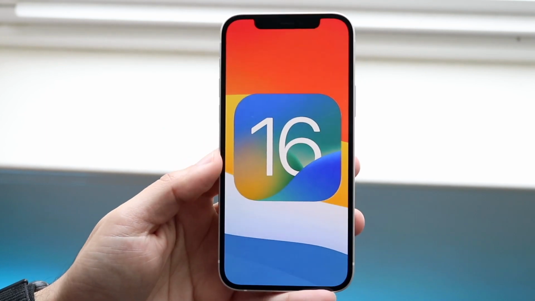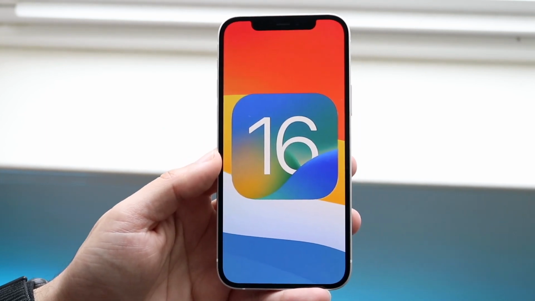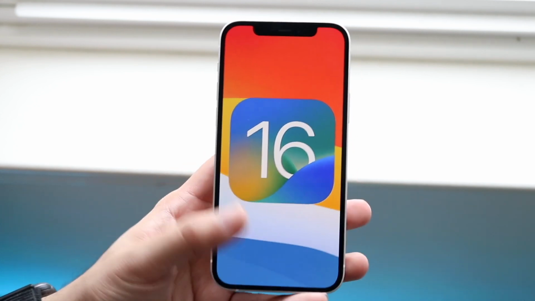iOS 16 has officially come out in beta form, so let's take a look at how it holds up on the iPhone 12. Now without a doubt, I would highly recommend not installing this at all. Don't even think about it, but I'm curious to see how it holds up on this type of phone.